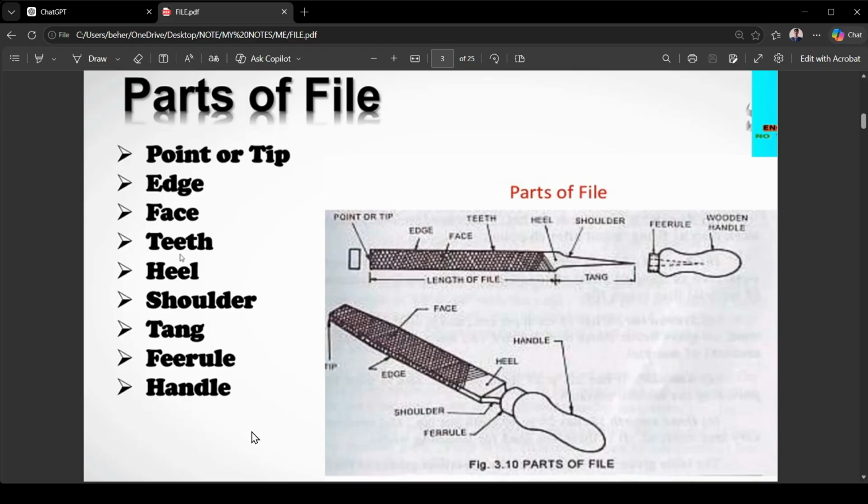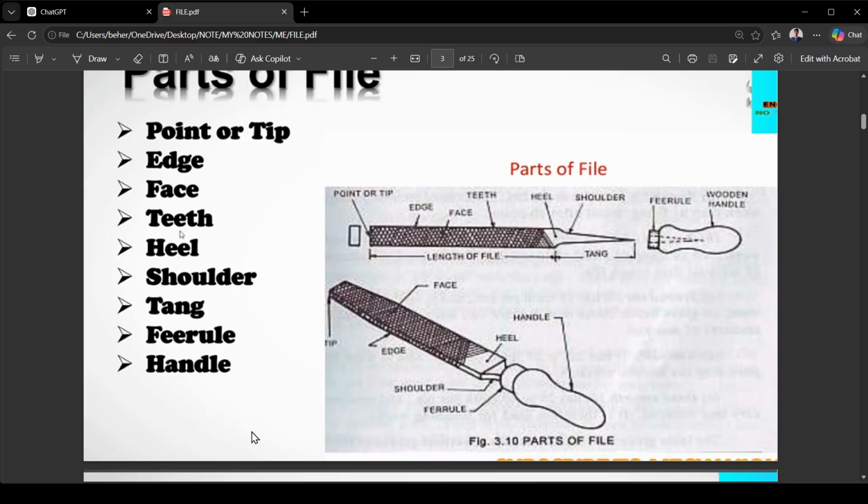Then parts of a file. Let's see this picture. I will explain everything. Parts of a file: point or tip, edge, face, teeth, heel, shoulder, tang, handle. Everything.